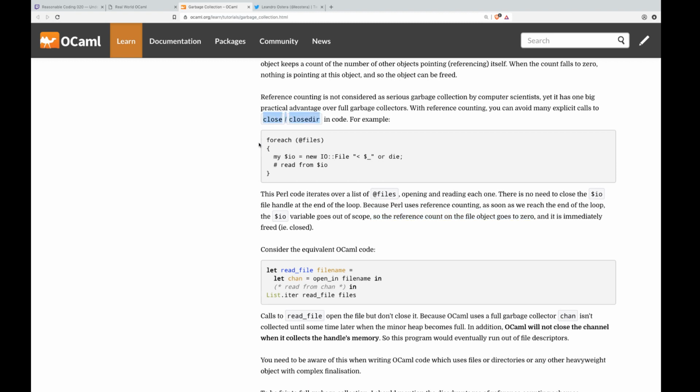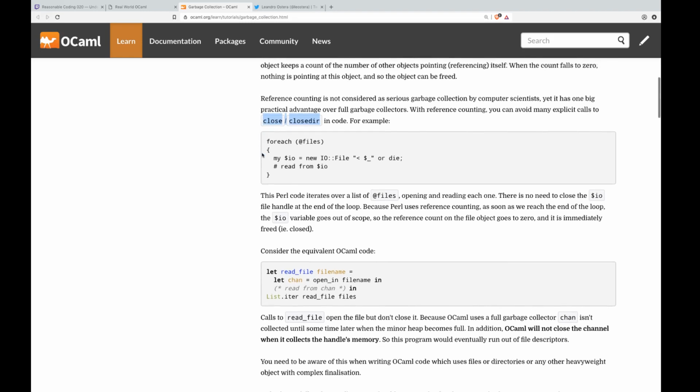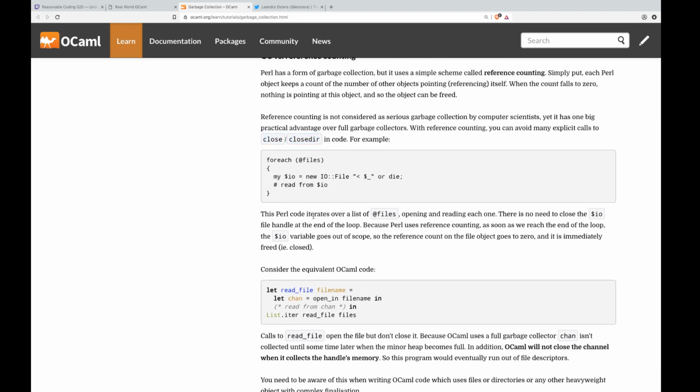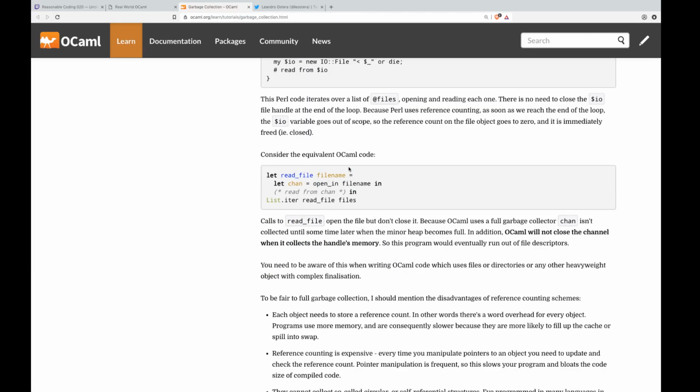This is also not very clear. I expected close and close dir to be somewhat general concepts, not just Perl commands or Perl functions that you would be calling on the files. Consider the equivalent OCaml code.